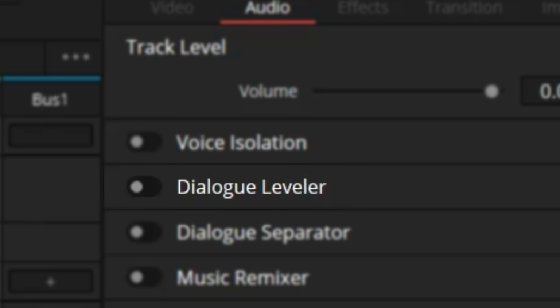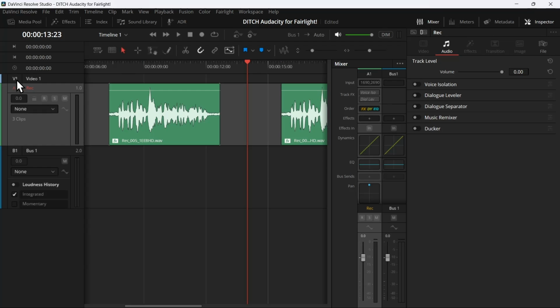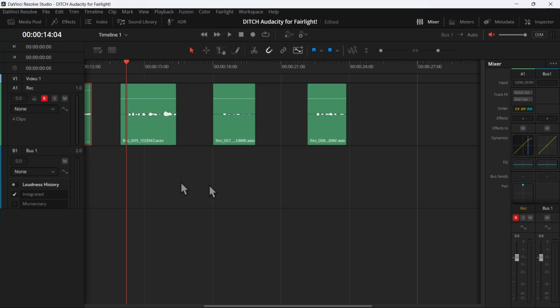Now there is another AI feature, this dialogue leveler, which is supposed to level your audio volumes, but in my personal experience it doesn't work that well. That's why I still do it manually. Before we export, here's a bonus tip.